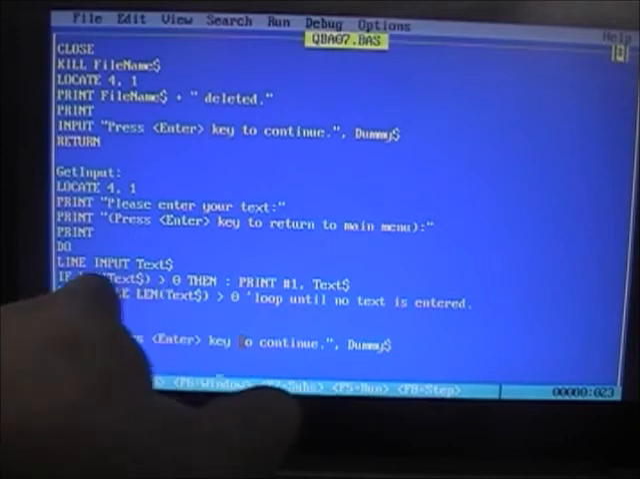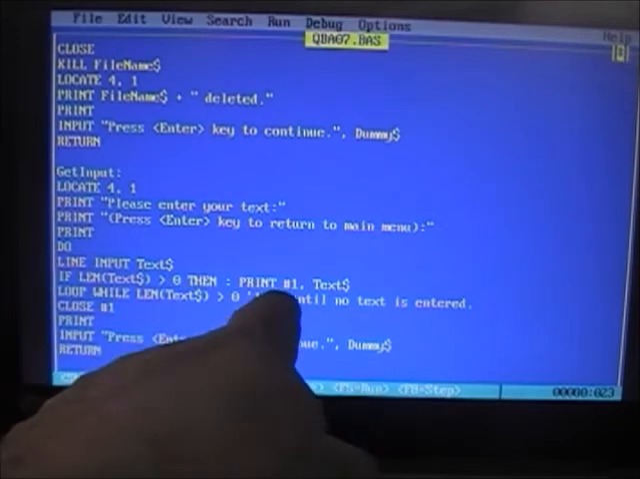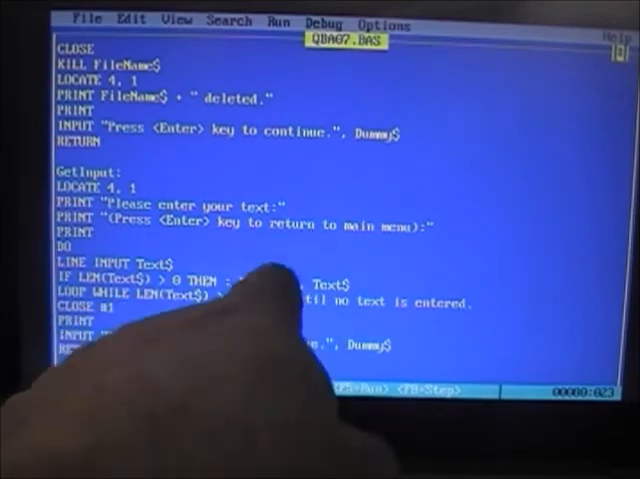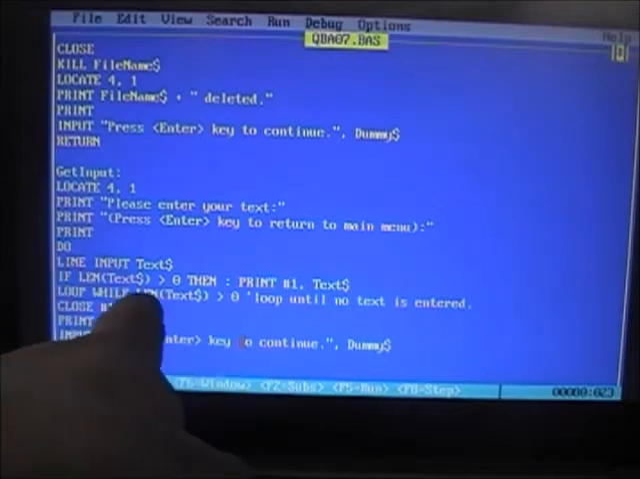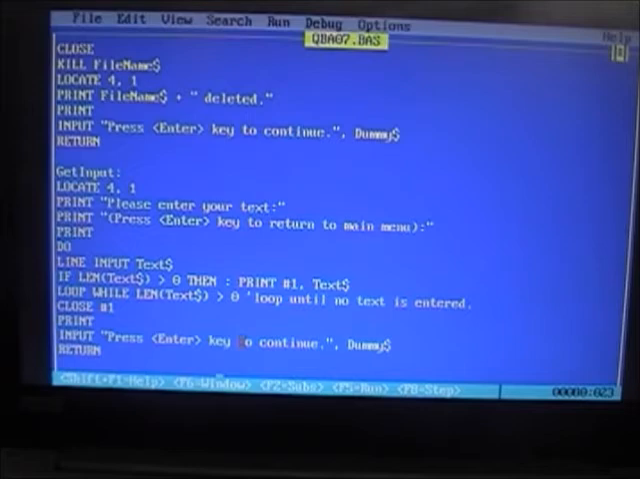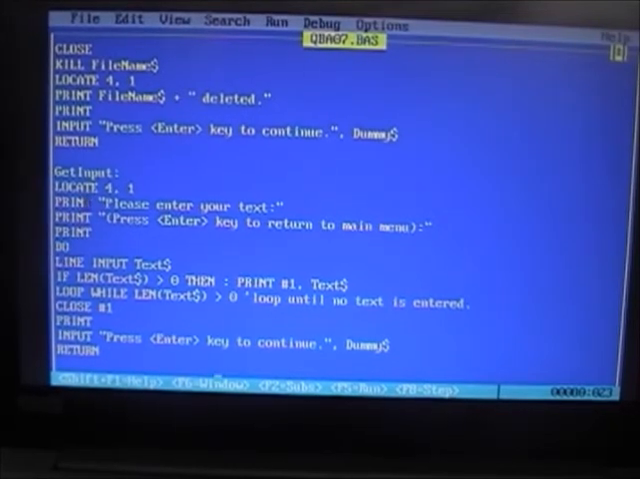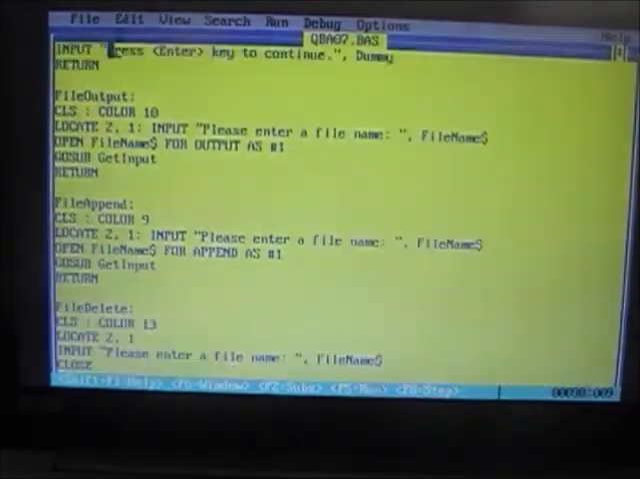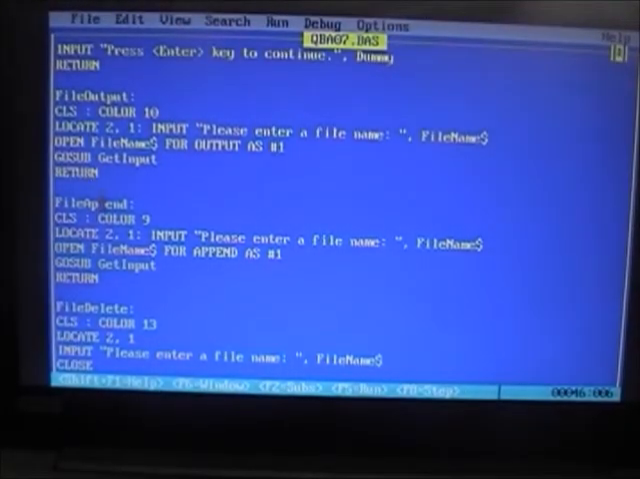Then if it's greater than zero, print the text to file number one. Loop while the length of text is greater than zero. In other words, if you just hit return and type nothing in, it stops the loop, drops out, and you're done. So both the file output and file append use the input routine.